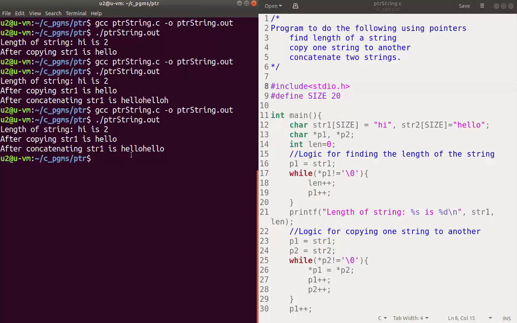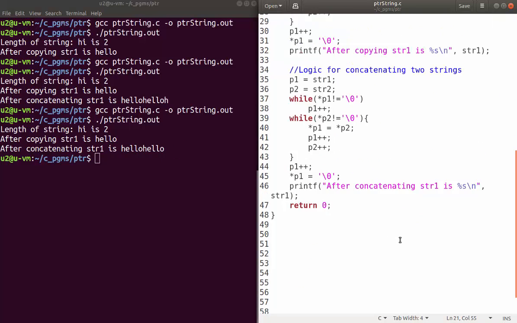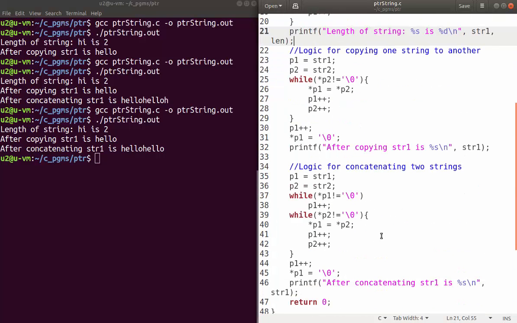So str1 and str2 is hello, and after concatenating, str1 becomes hello and hello. Just remember that you give proper space for the character arrays, or it will cause some behaviors like this. Anyway, after you try out these programs, try to write logic for comparing two strings, to change characters in a string to uppercase or to lowercase, and practice manipulating the strings using pointers.